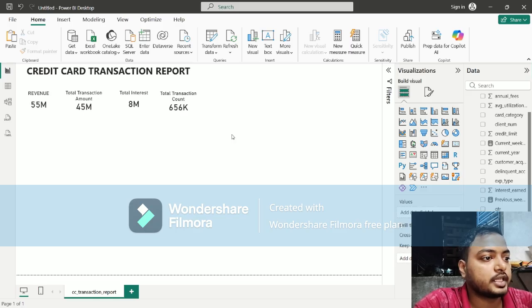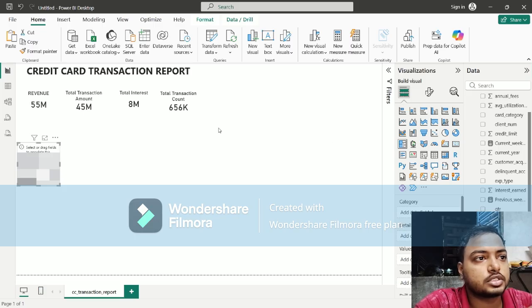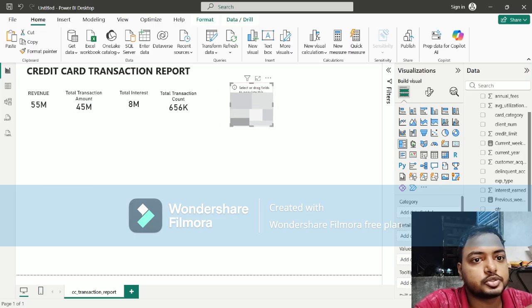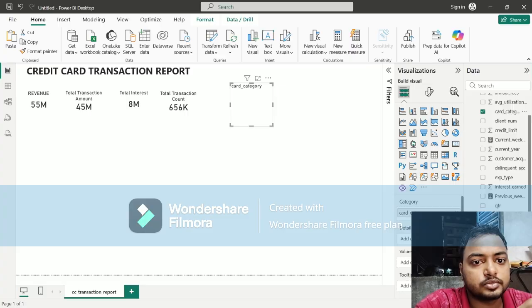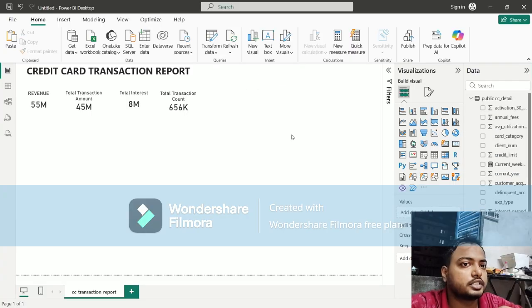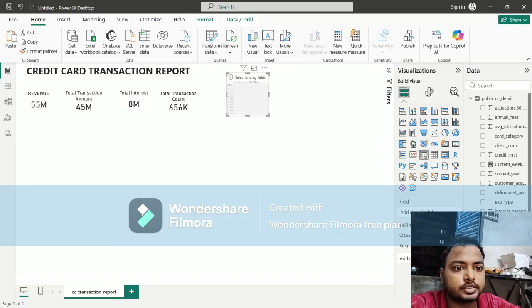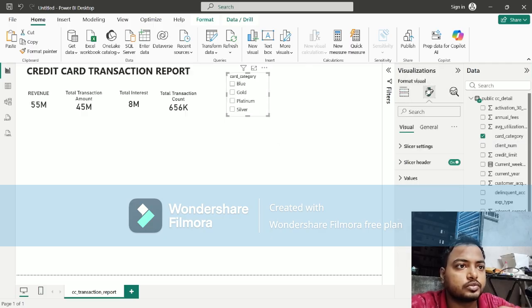Okay. Now next we're going to take a tree map to show the card category. So this is the tree map. We're going to use it for card category against revenue. We are going to take the card category. So we are going to use a slicer for that. So here it is, the slicer, and for that we are going to use the card category.